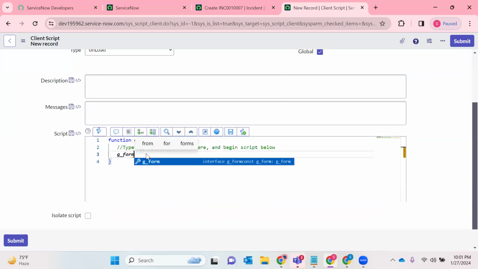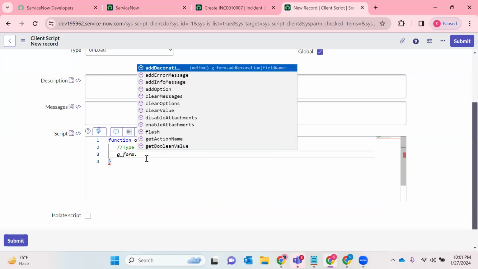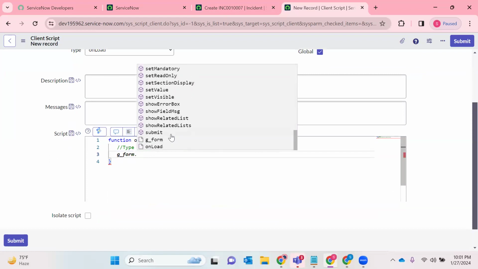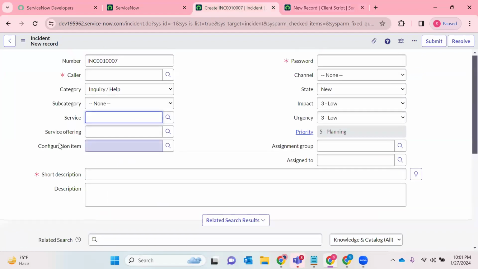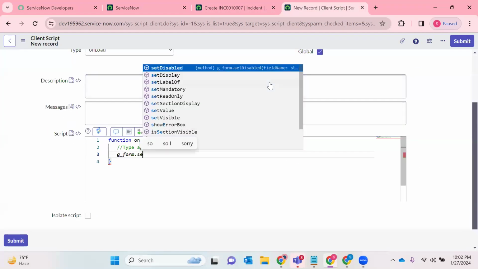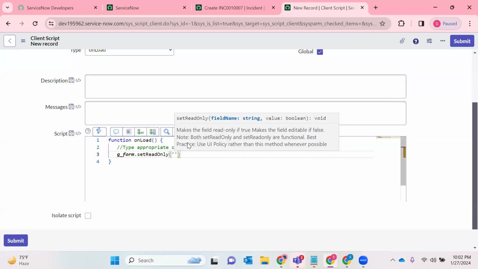So we have a GlideForm. GlideForm is nothing but g_form. This is one of the APIs that works on your client side. And if you just give g_form, you can see all the methods that are supported in this particular API. And I just want to hide this configuration item. So setReadOnly. If you see here, this tells you make this field read only if true, make the field editable if false. Both readOnly and setReadOnly are functional.